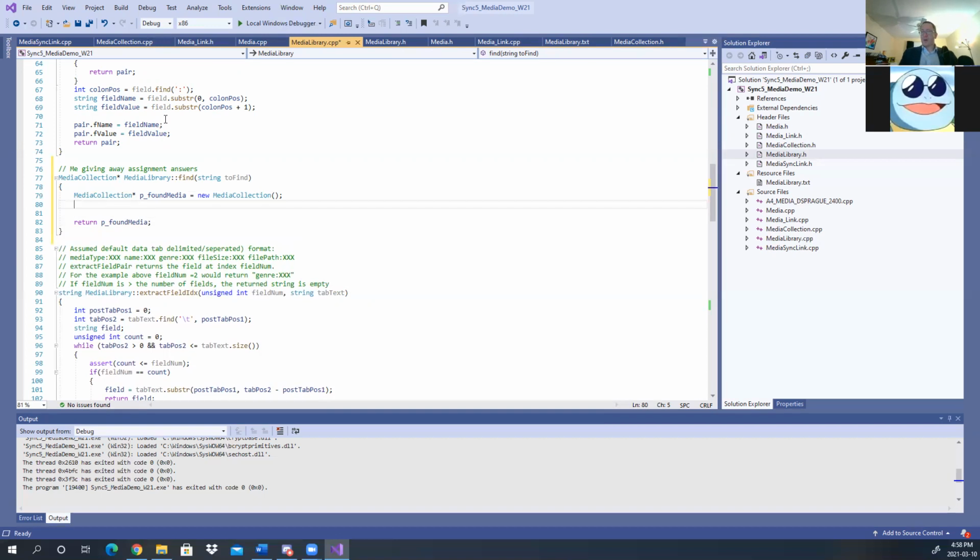So here we go. What do I want to do? I want to be able to go through each individual element in the collection. So let's have a look at this. I don't know the names of my variables anymore. That is a private member variable called collection. Okay, that's my current media collection.